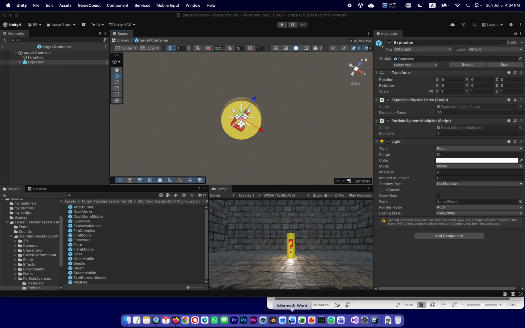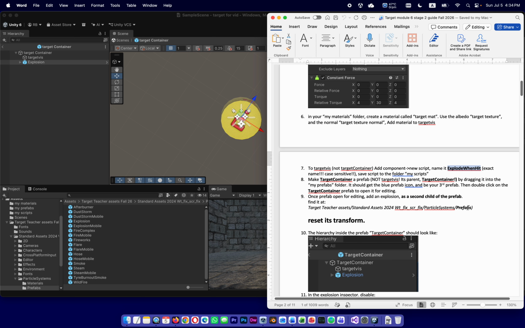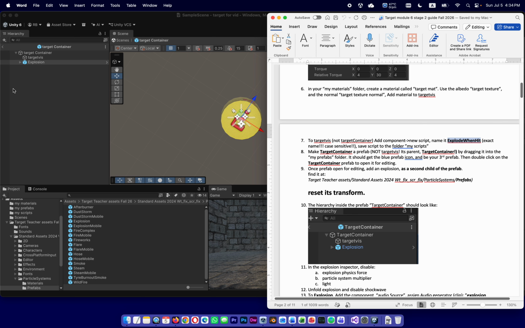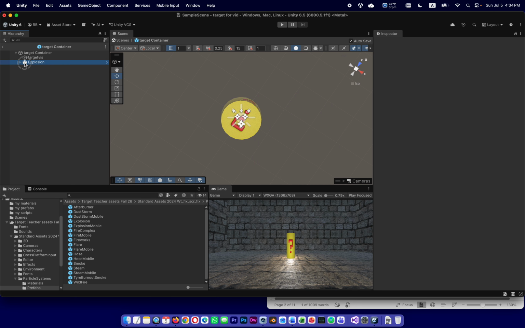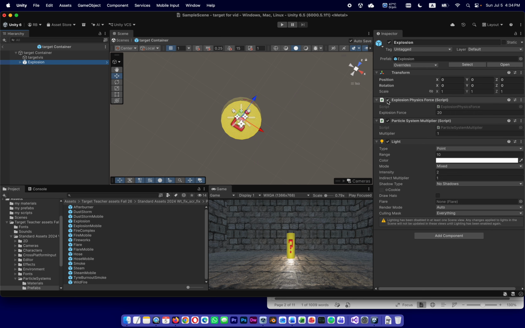Then the hierarchy should look something like this. Good. In the explosion inspector, disable a script called explosion physics, particle system multiplier, and the light. Explosion. We're going to disable this one, and the light. See, there's like an extra light here that I don't need. That comes with the explosion.